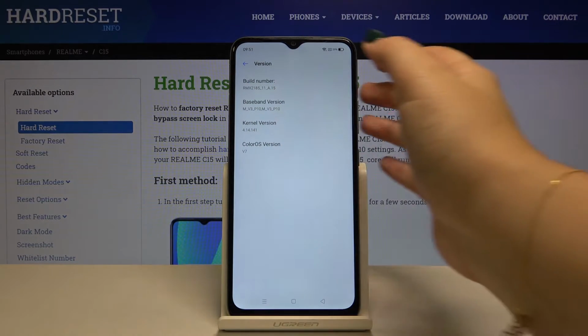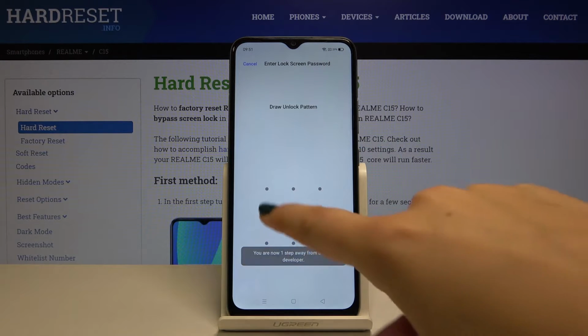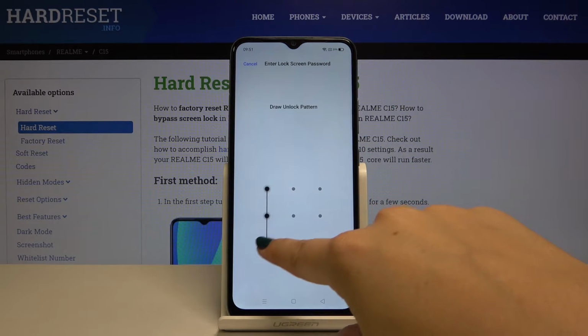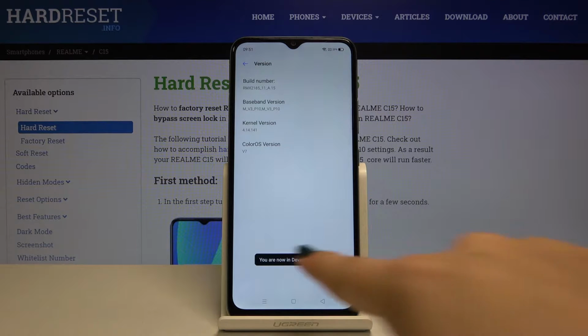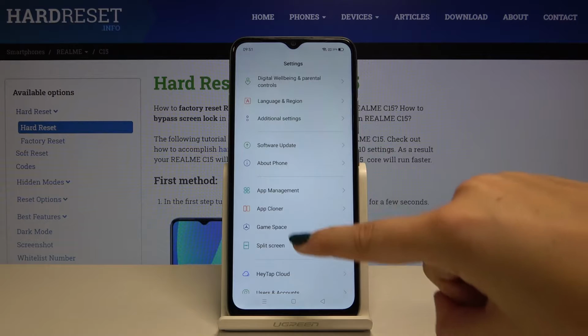Here we've got the build number and keep tapping it until you'll see that you're in a developer mode. Also confirm it with a password, and now you're in the developer mode. So let's get back to the settings.